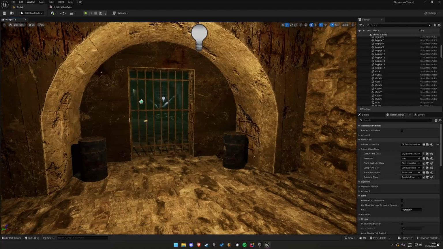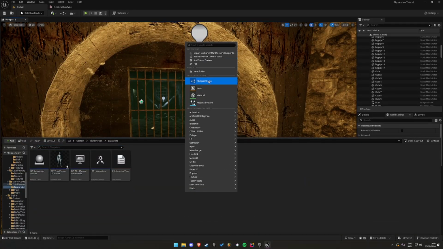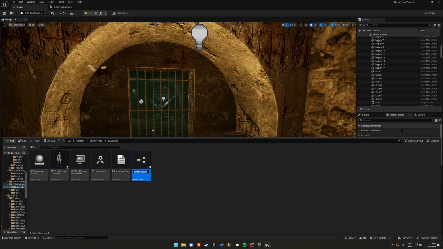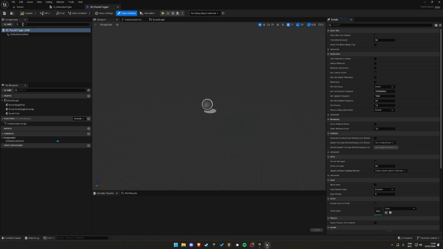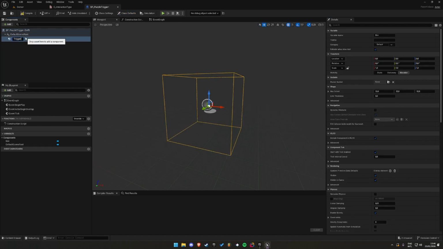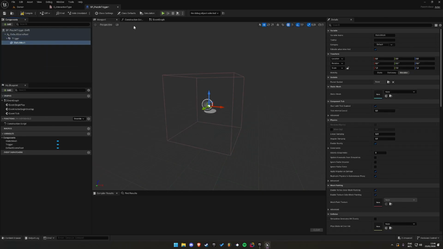So to start off, we're going to make a new blueprint of type actor, and I'm going to call this BP_PuzzleTrigger, and then we can open it up right away. First thing I'm going to add is a box collision. Call this trigger. Next up, a static mesh. We can just leave it like that.